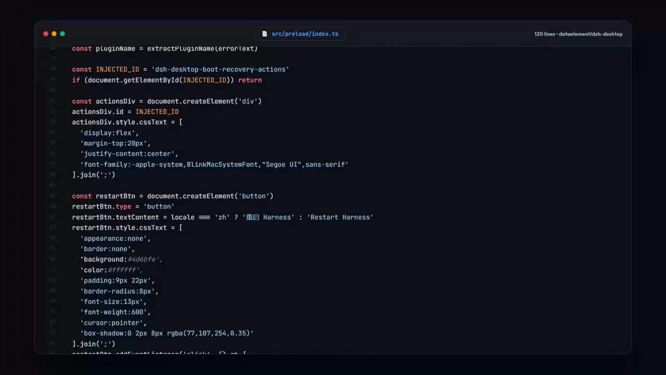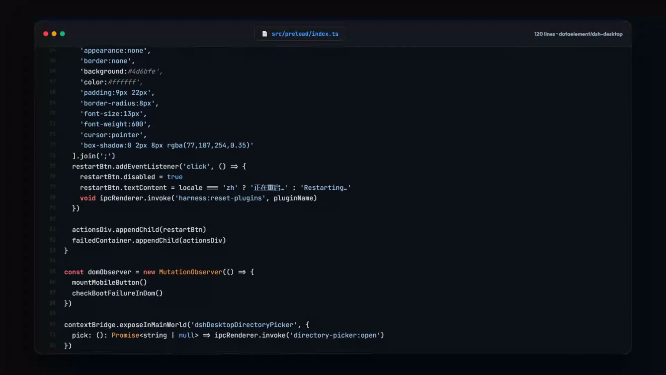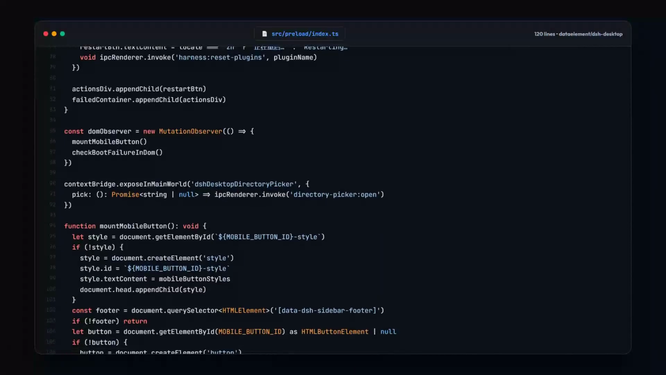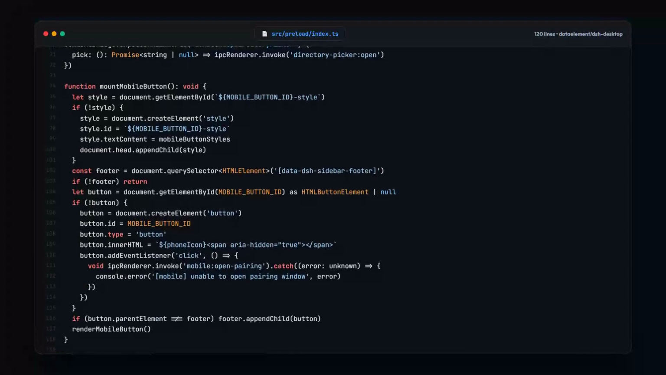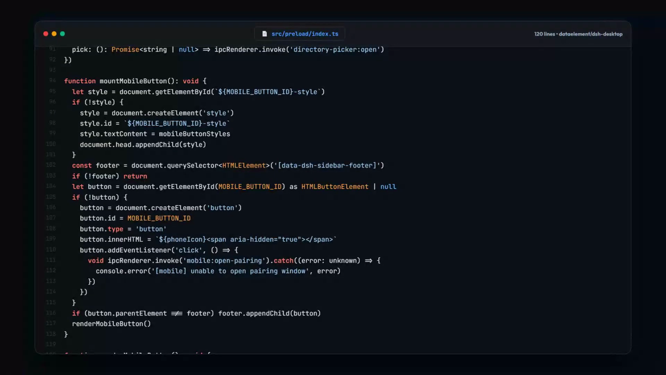If a plugin throws an uncaught error in the Cordis web layout, the preload automatically injects clean recovery buttons into the DOM, allowing users to trigger an IPC call that uninstalls offending modules without manual terminal debugging.